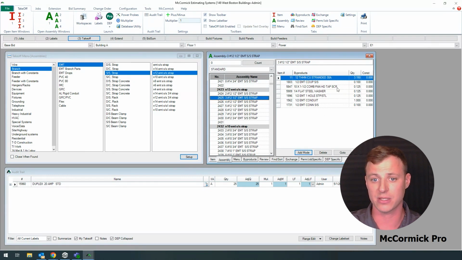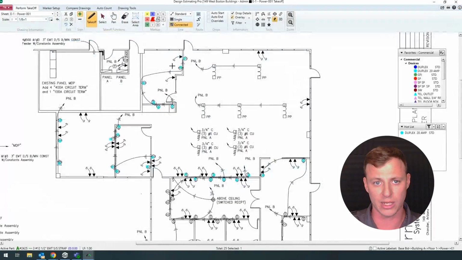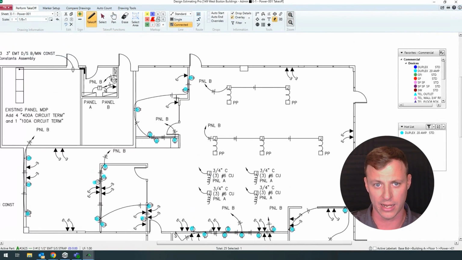So now that I have this assembly selected, I'm going to show you just some basic takeoff up in this top room. So you do have two different line settings. You have single line setting and connected. We are currently on connected, so that's going to be a click to start. It's a click to change the direction. Click, click, and then it's a double click to end the run. Very simple to utilize. And there is a lot of customization within the program.